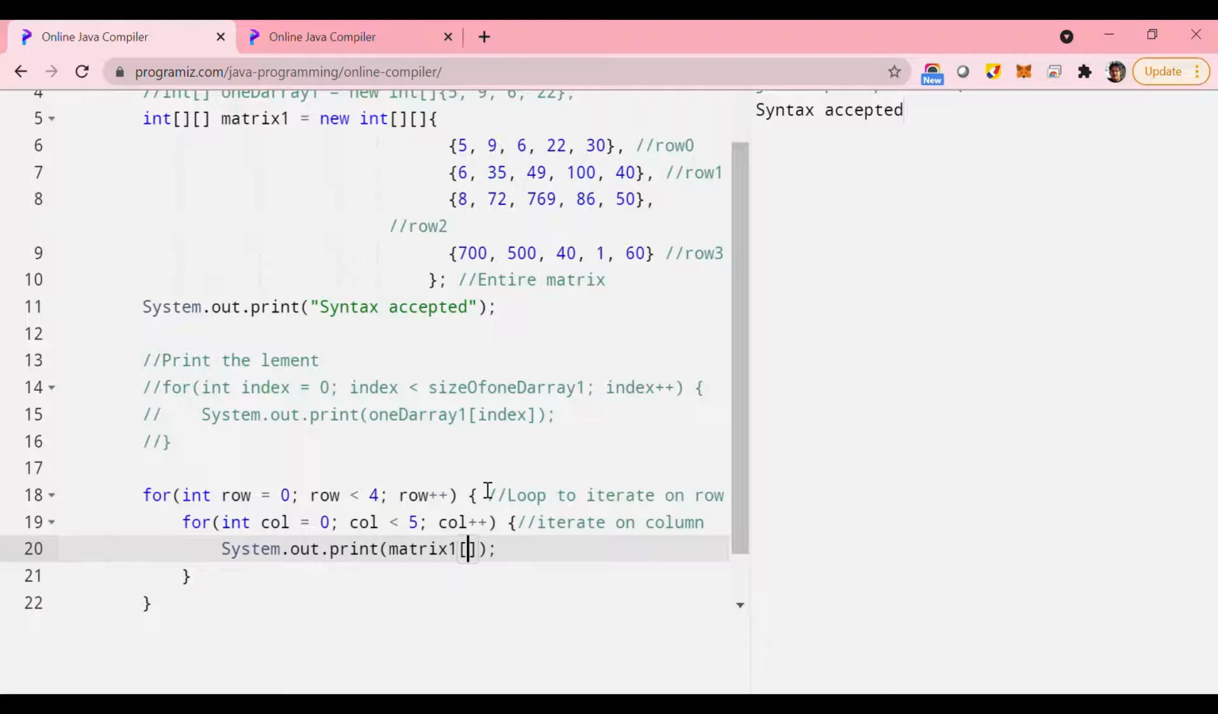The first set of opening and closing square brackets is for the row index, so write down row. Because row is the index variable name here, which is iterating over each of the rows in this for loop. And then in the second set of opening and closing square brackets, you have to specify the column index, which is iterating over each of the columns of each row.